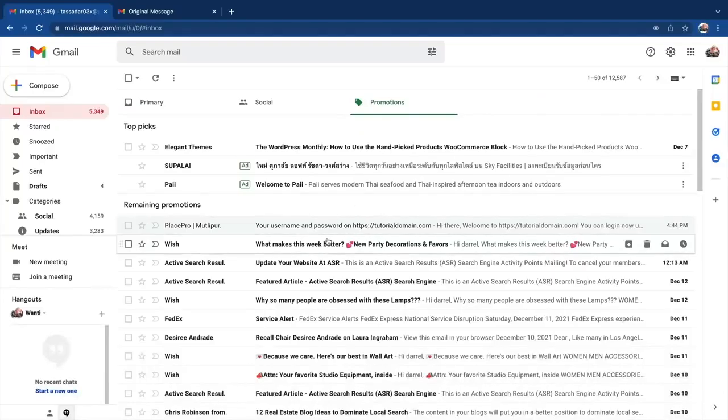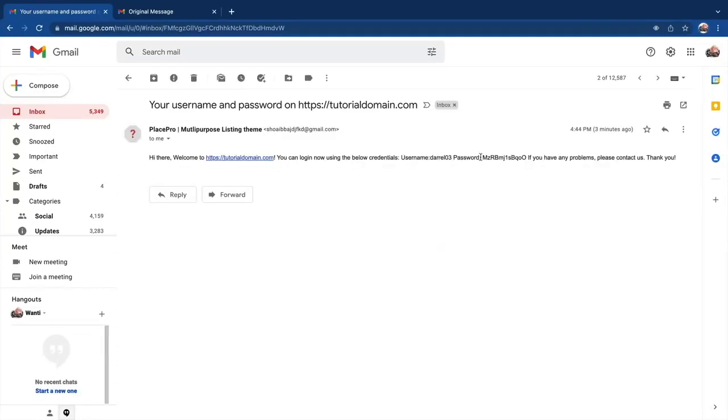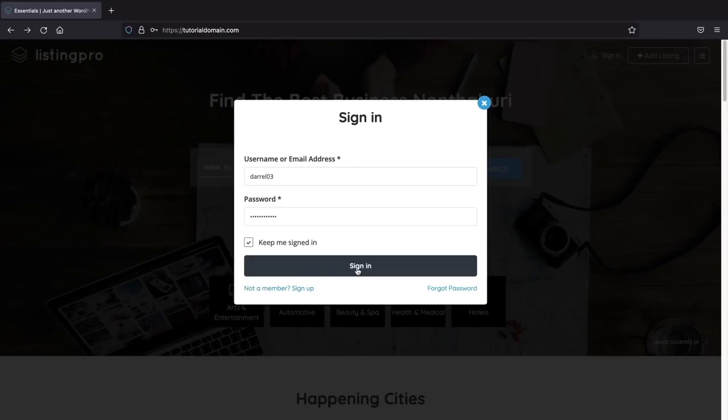Next, your visitors will get a message right here. You'll see that we can click on this, and this would be the username and the password for that specific user. So I'll copy this, go back to the website, and now I'll click on sign in. All right, great.